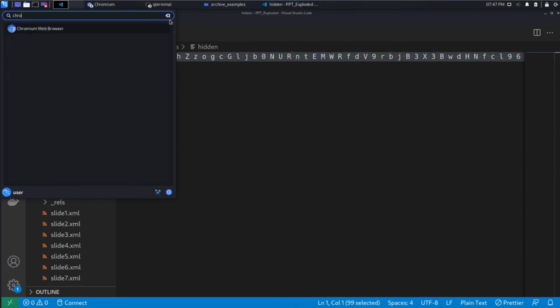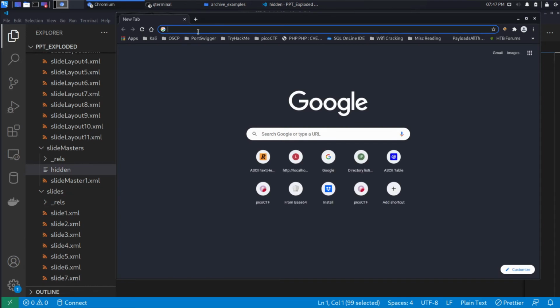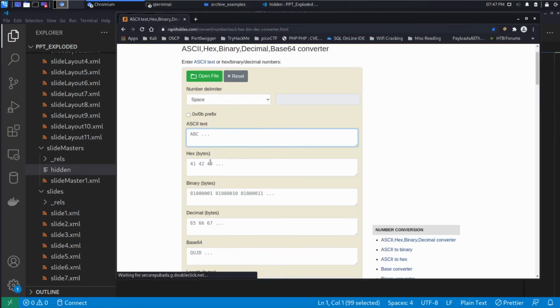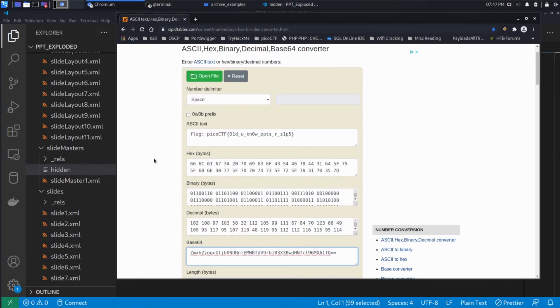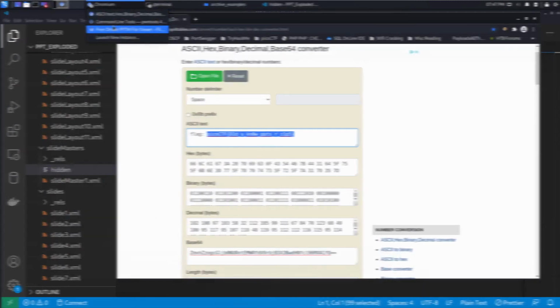I always like to take things over to the rapid tables converters. It's a nice quick way to check things. So if we think it's base 64 and we put it in, we get the flag PicoCTF. Did you know PowerPoints are zips? So let's go ahead and submit that.